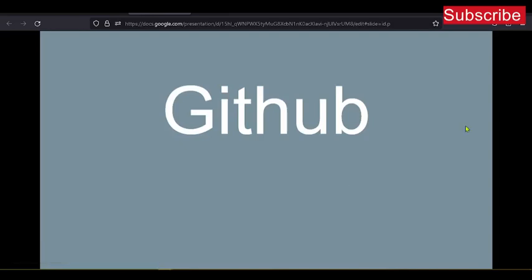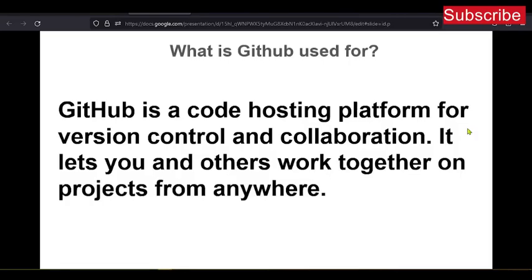Today I'm talking about GitHub, and you may be asking, what is GitHub used for? GitHub is simply a code hosting platform for version control and collaboration. So it lets you and others work together on projects from anywhere. So you can collaborate with someone else on a particular project, and you can execute projects together.